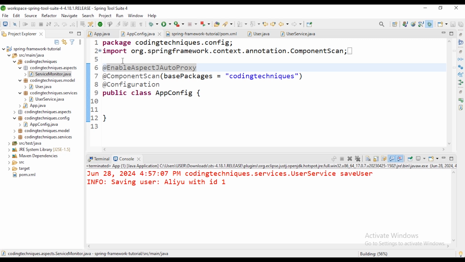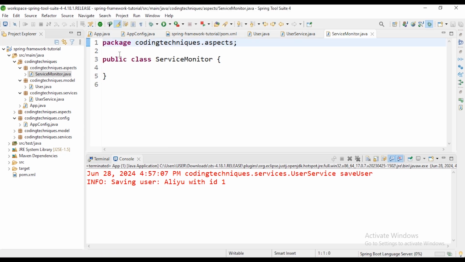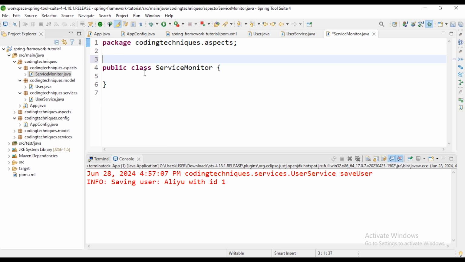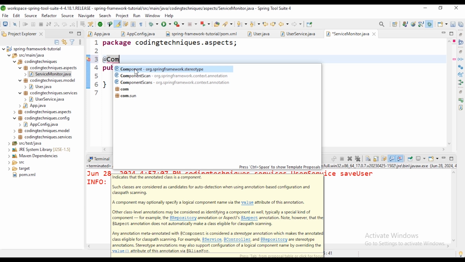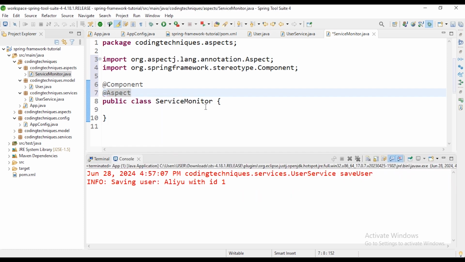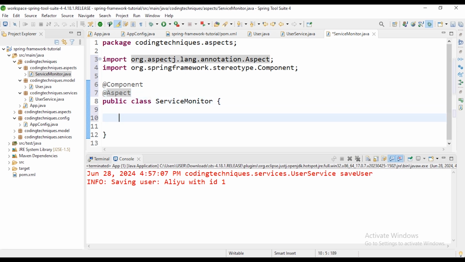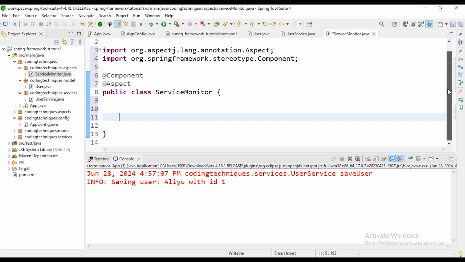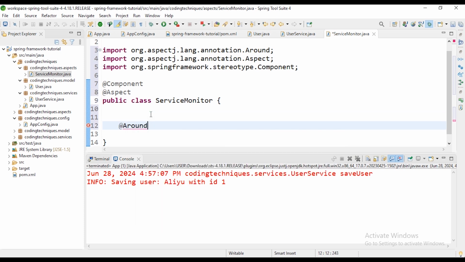That is the aspect that will monitor our service class or service package. So we need to first have this as the Spring bean, and then annotate it with @Aspect. Using the @Around, we need to define the method that will intercept this. @Around followed by our pointcut.